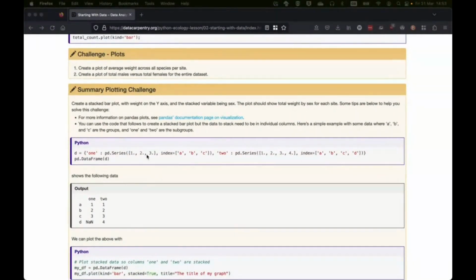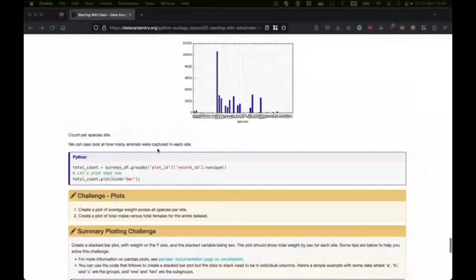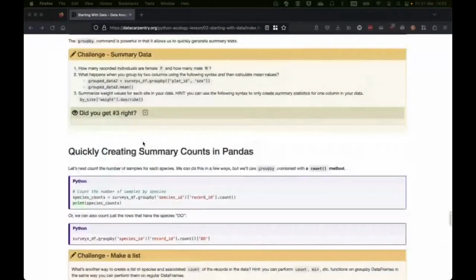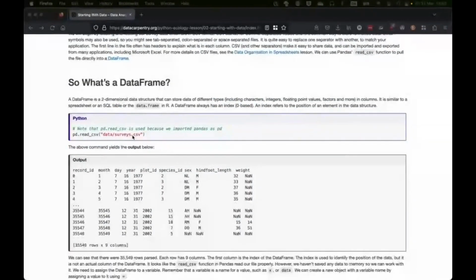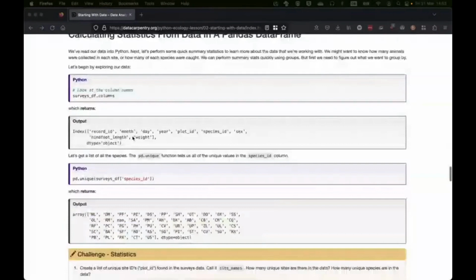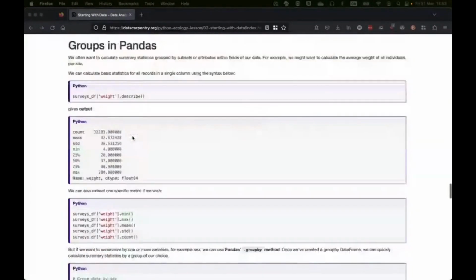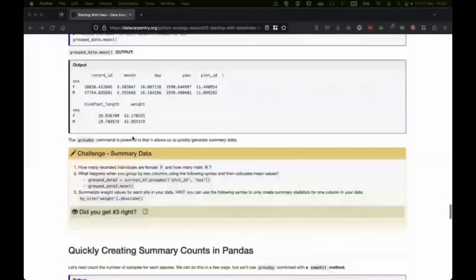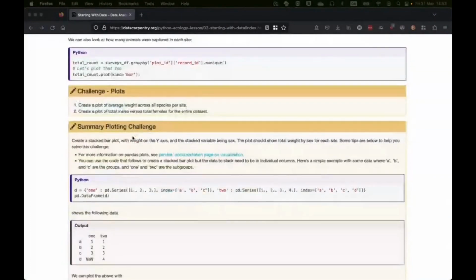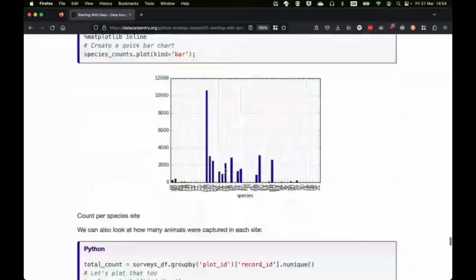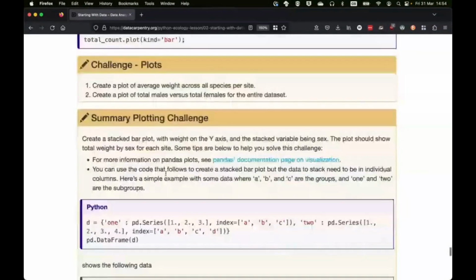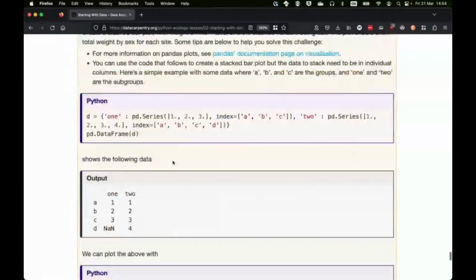So we're starting from here. We've just read in that surveys df, read in from data/surveys.csv. And then what we want to do is produce a plot. Produce a stacked bar plot with weight on the y-axis and the stacked variable being sex. Let me make this bigger. Okay, that's maybe a bit easier to see. We've got some tips below as well.